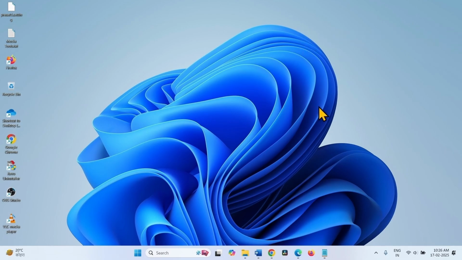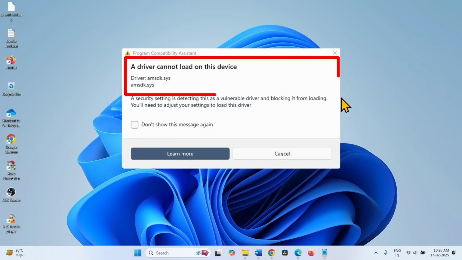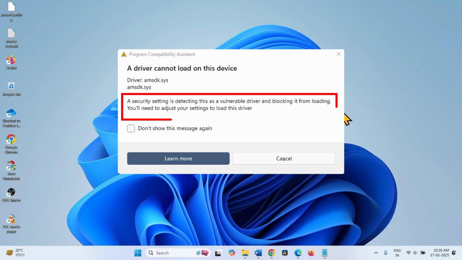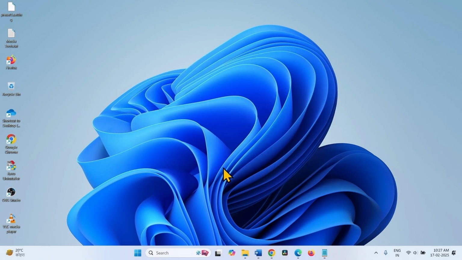Hello friends, you might notice an error pop-up saying a driver cannot load on this device. Driver amsdk.sys. A security setting is detecting this as a vulnerable driver and blocking it from loading. You'll need to adjust your settings to load this driver. This error message generally appears on start or restart of your computer. Follow the steps to fix it.